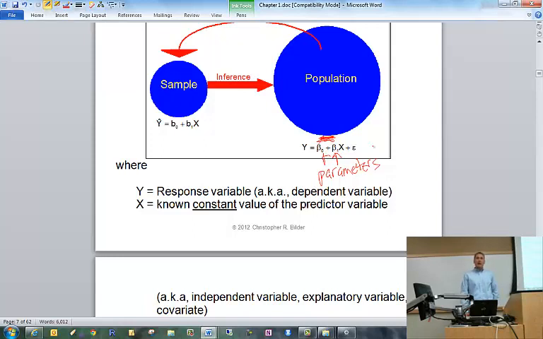X is going to be a known constant. It's not a random variable, at least it won't be right now. We'll talk about what happens if it is a random variable later. Basically, pretty much nothing changes. But X is going to be some kind of known constant.